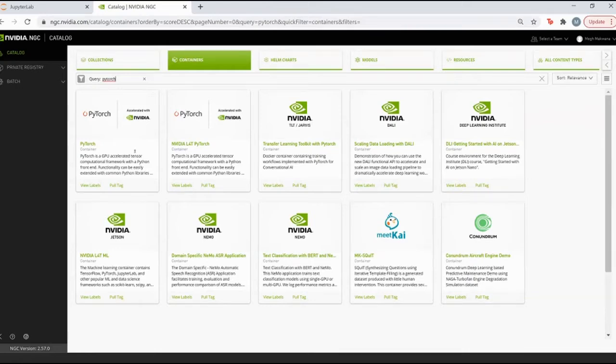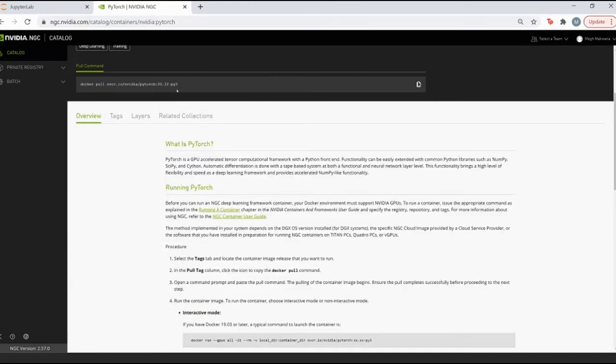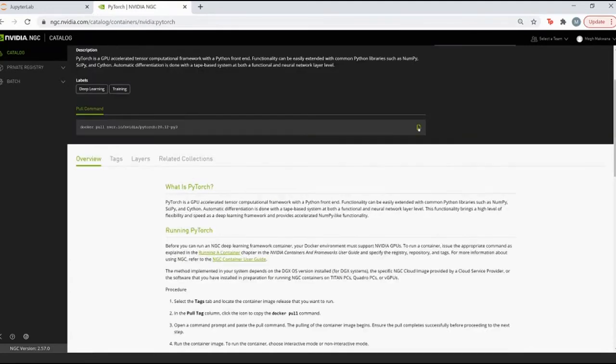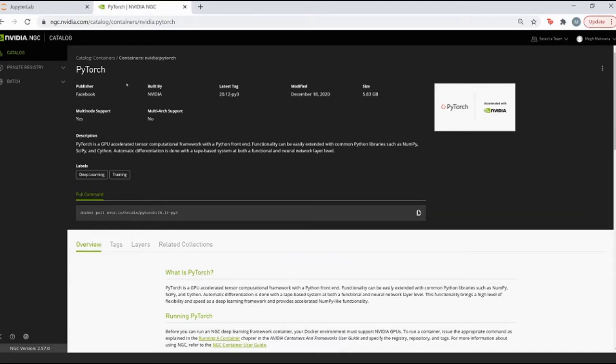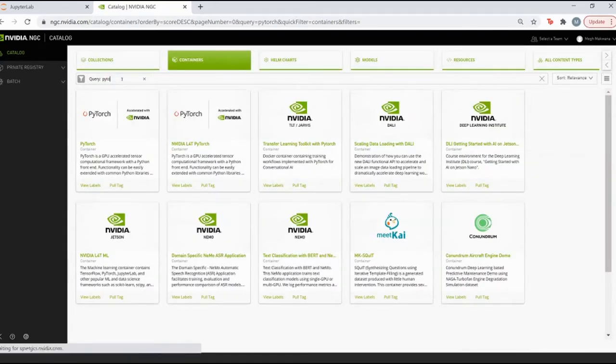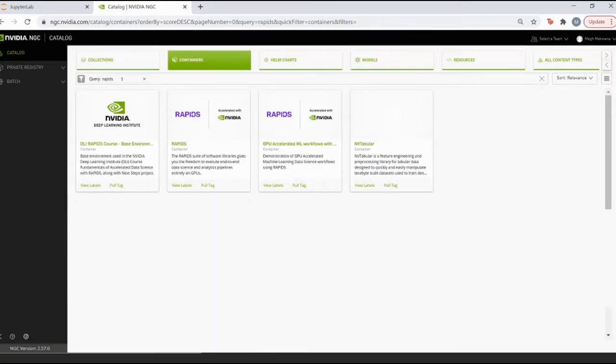And only one prerequisite is that you need to have Docker installed on your system. And once I just simply copy this command, it will essentially help me to download all the dependent packages which are required to run the latest PyTorch container, right? So in this case, I'm going to just go forward and do it for Rapids, so that everybody gets an understanding about how to do it, right?